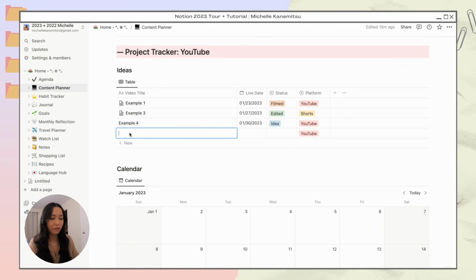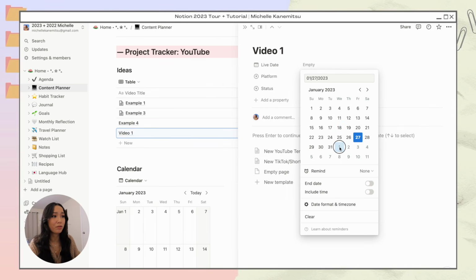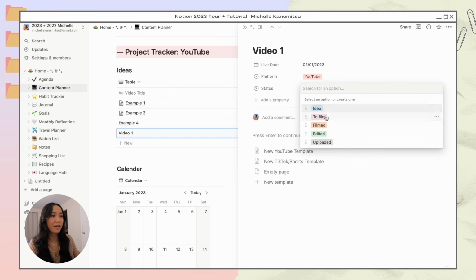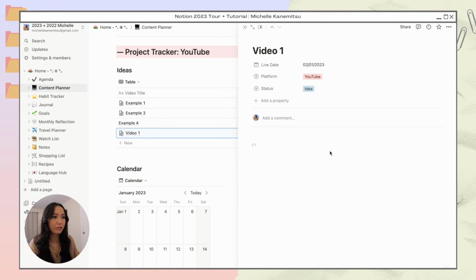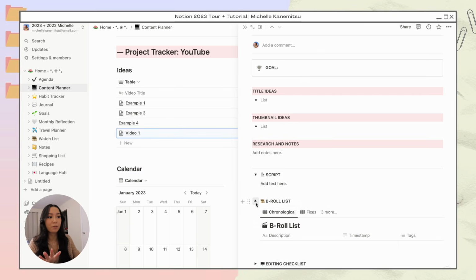And let's say you have another video idea. Let's just say video 1. You can open up this project, set the live date. Let's say you want to post this on February 1st. The platform is YouTube, and the status is it's still an idea. You're still thinking about it, but you want to start planning it out. So you can go here and click on the YouTube template, fill out what is the goal of the video, any title ideas, thumbnail ideas, research and notes, start filling out the script, start planning all your B-roll.